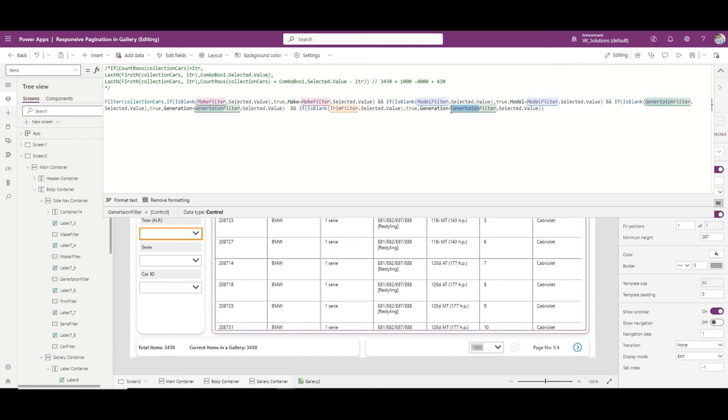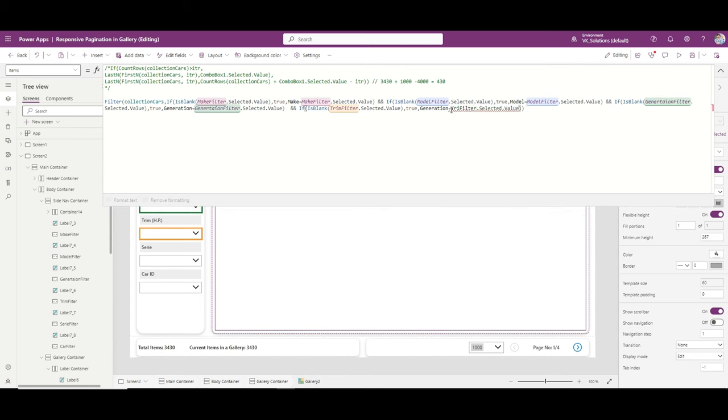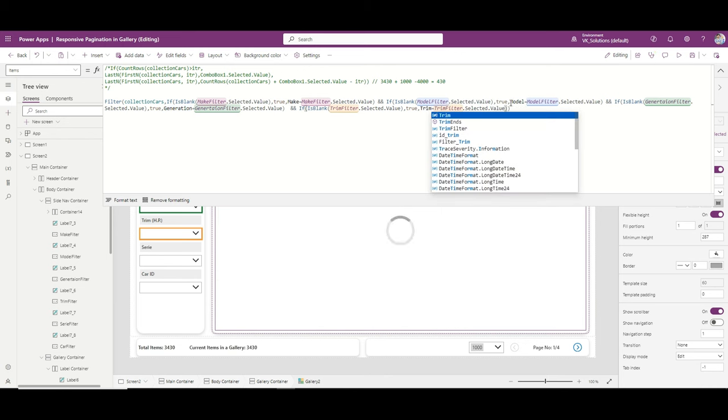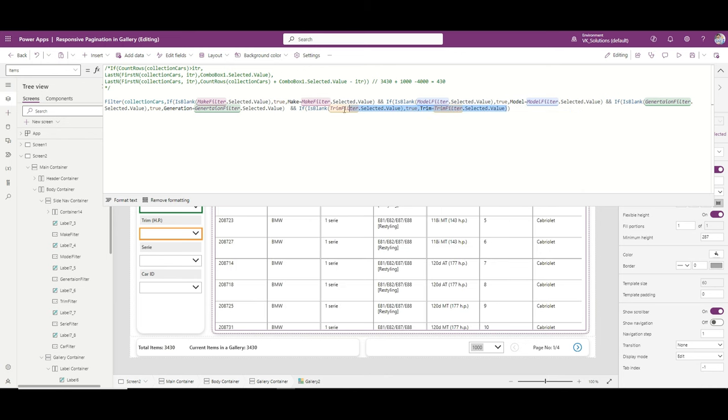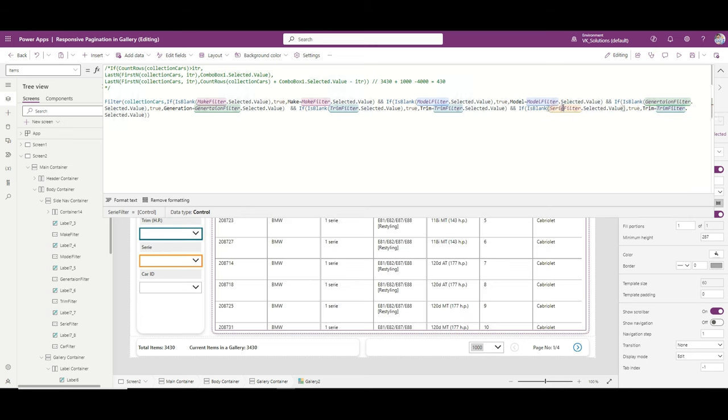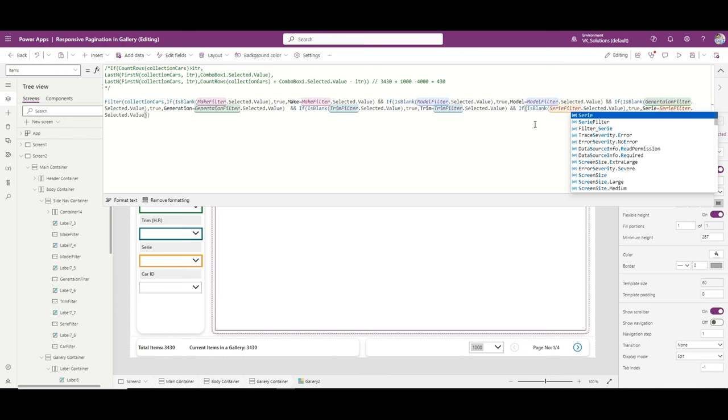Also I'll write trim. Then again I will copy this, paste it. There is something called Siri. I'll copy this, I'll paste it up here. And the Siri is done.